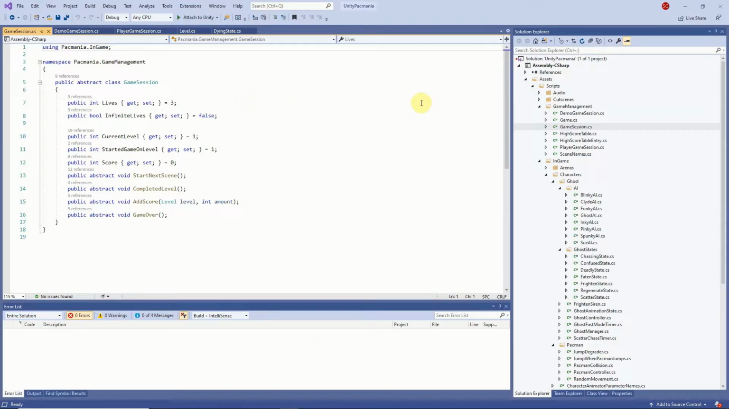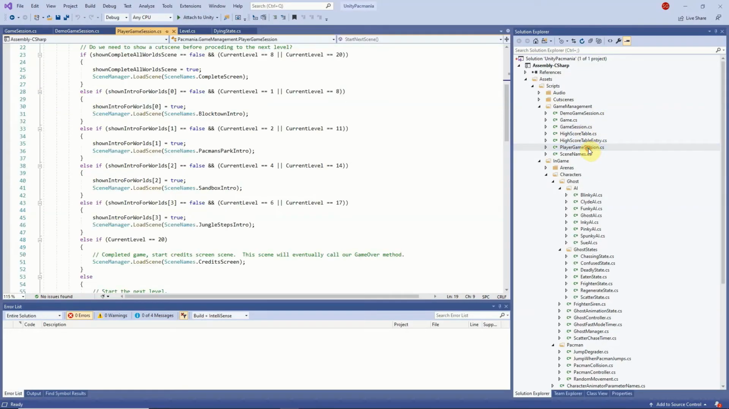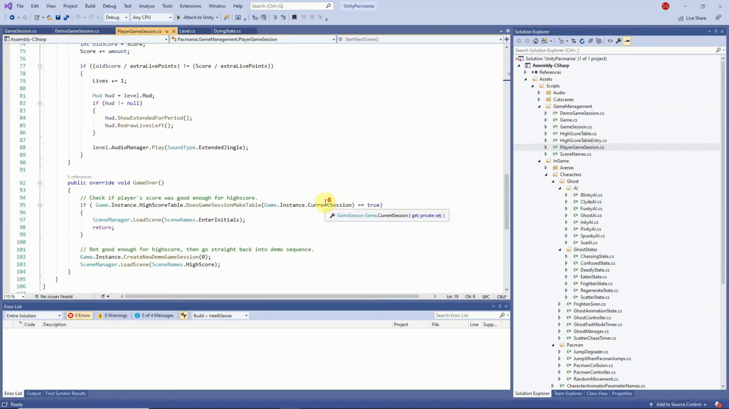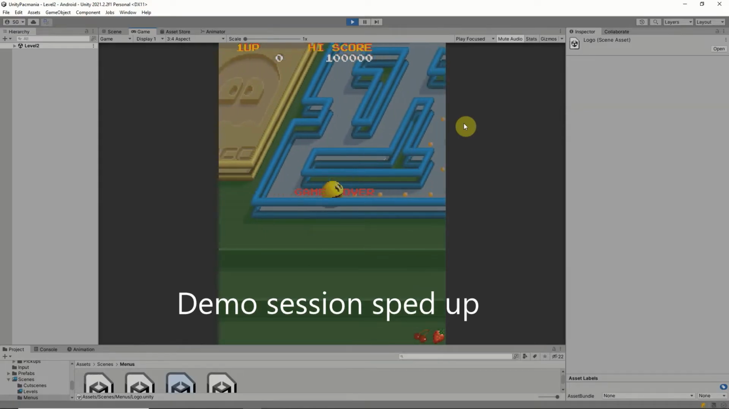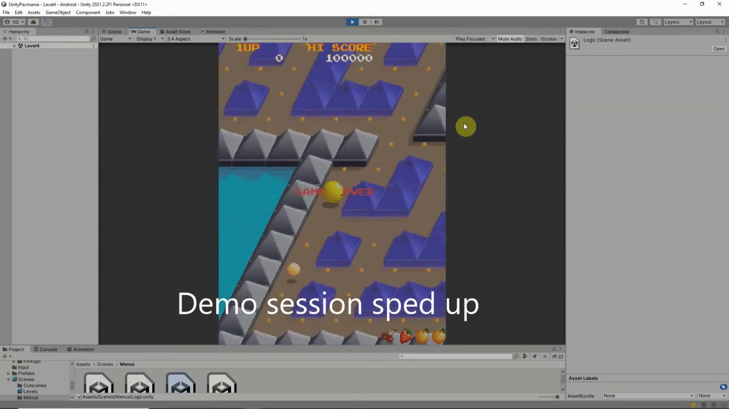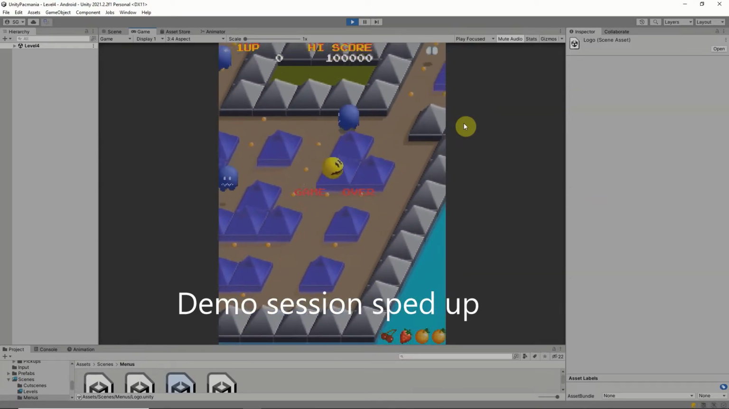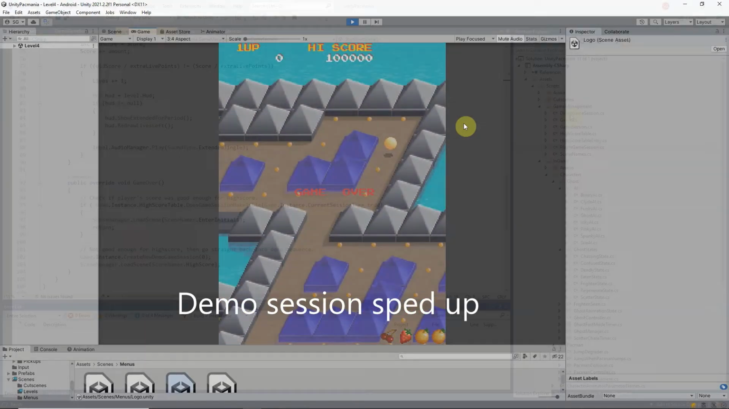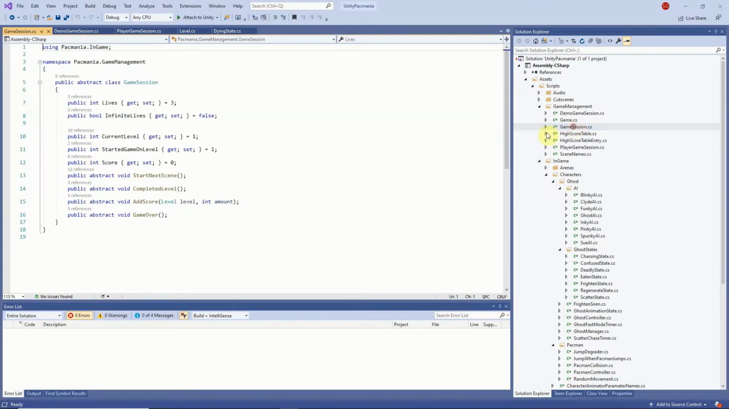In the scripts folder, we have some new code in a game management subfolder, like game, game session, player game session, and demo game session. The player game session code handles the things I just described, but because the player can be playing the game, or instead the game could be running as a demo session, also known as a tracked mode, where the computer is playing by itself, I needed to separate this game logic. Both game session classes both inherit from an abstract game session class.